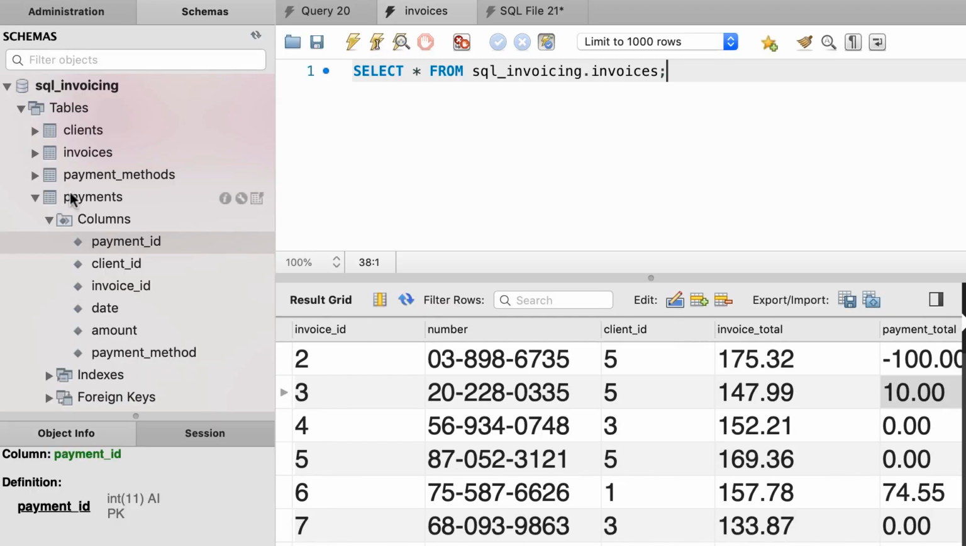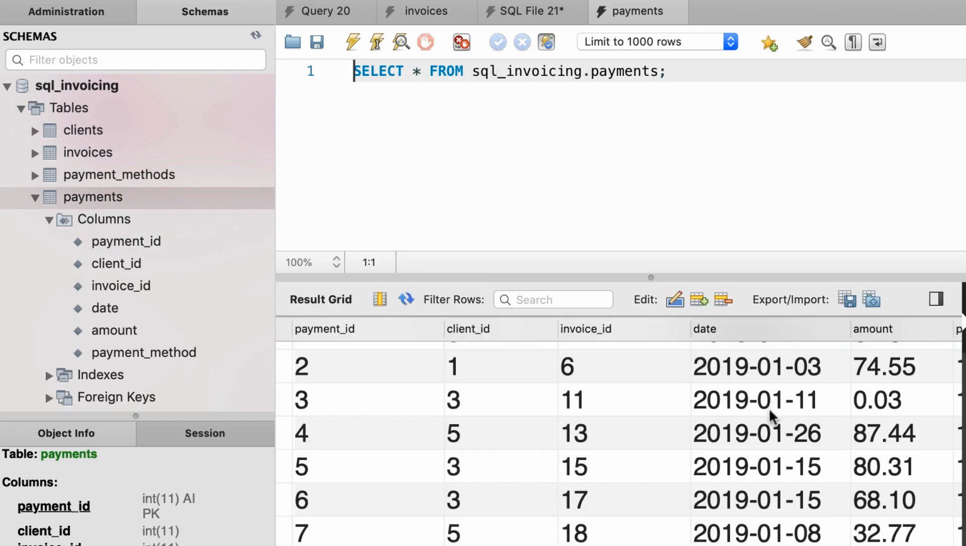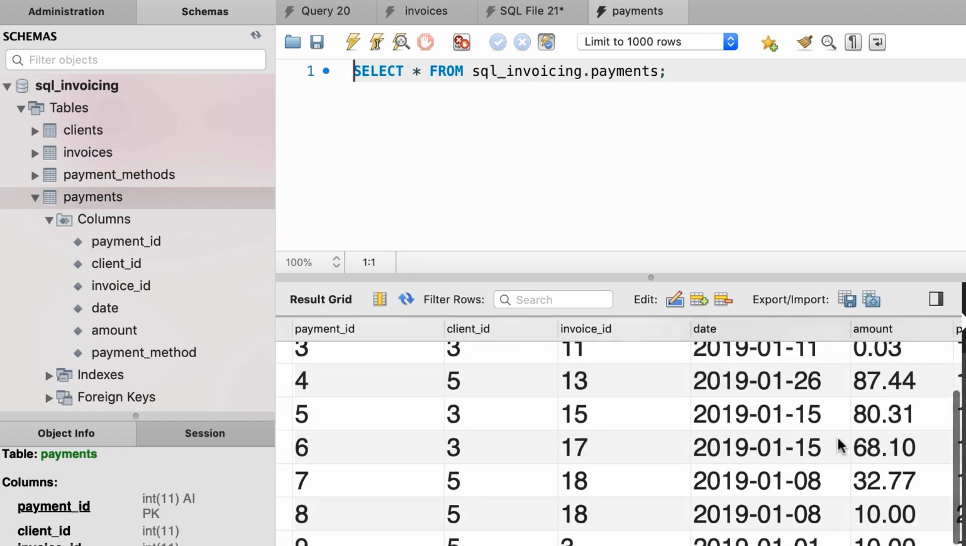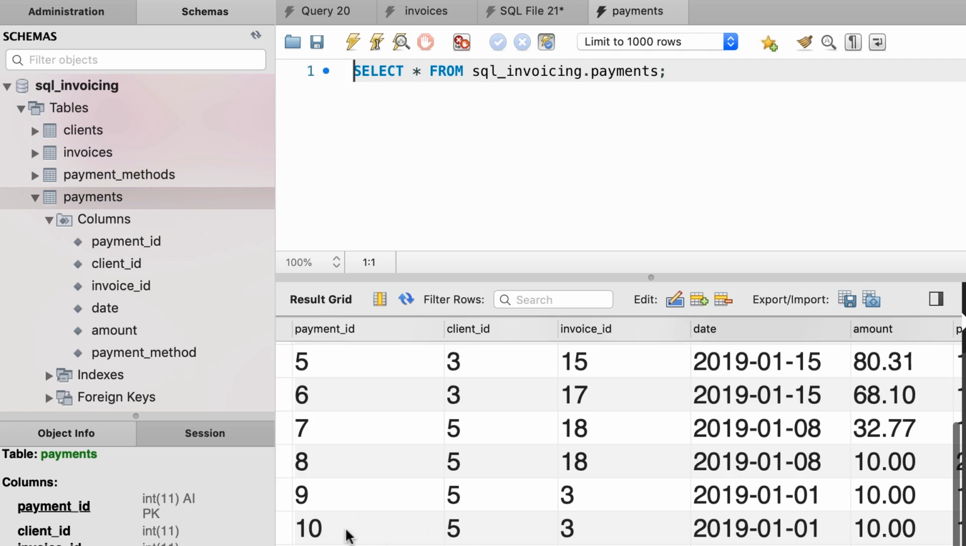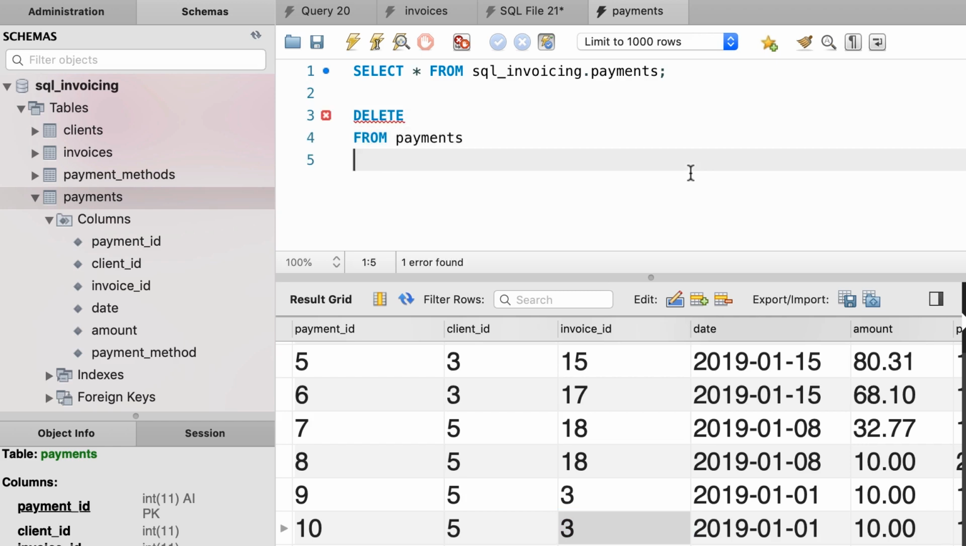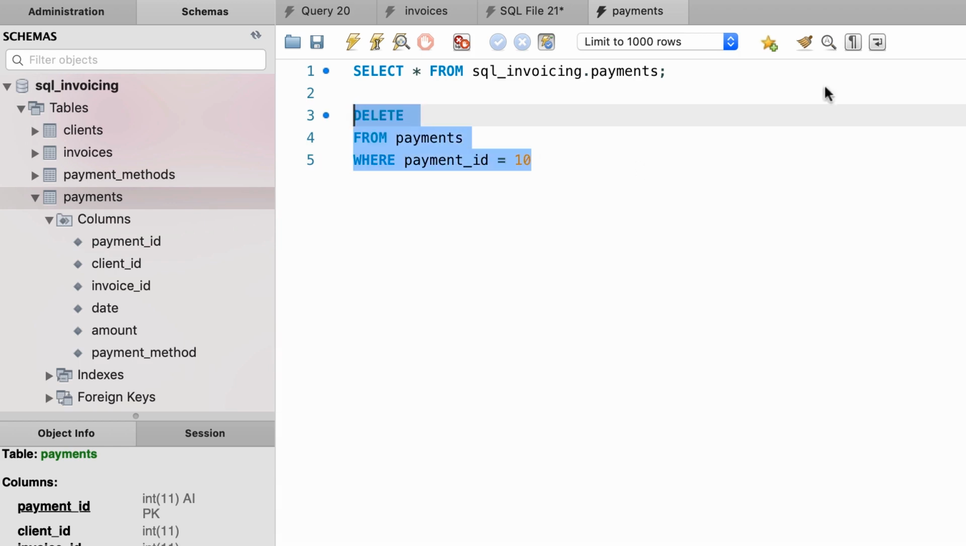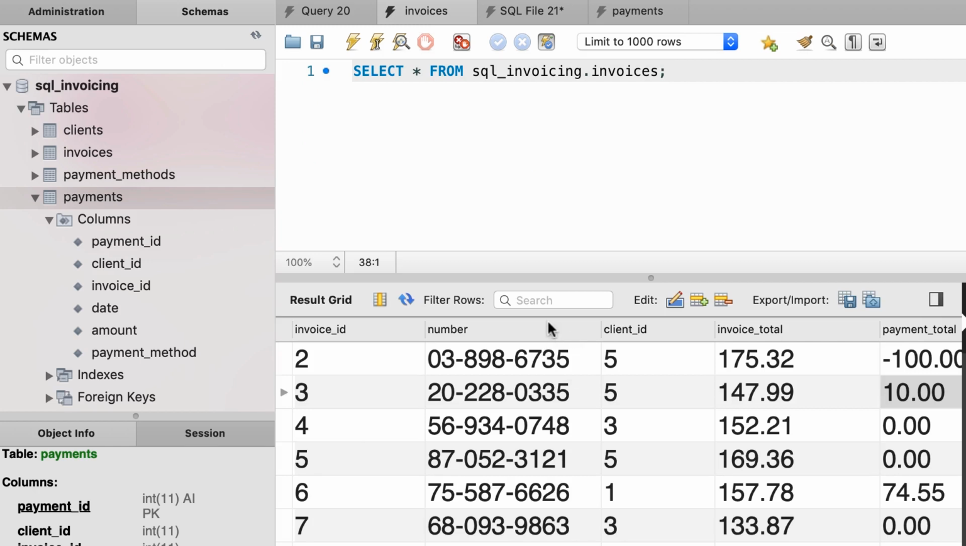Back to the navigator panel, let's look at the payments table. Scroll to the bottom. So here's the new payment that we created. On my machine, that's payment number 10, where I contributed $10 for invoice number 3. So in this window, I'm going to delete from payments where payment_id equals 10. Let's execute this statement. Beautiful. Now back to the invoices table. I'm going to refresh the result. You can see the payment total for this invoice is updated to 0.